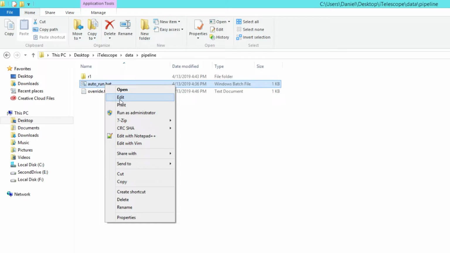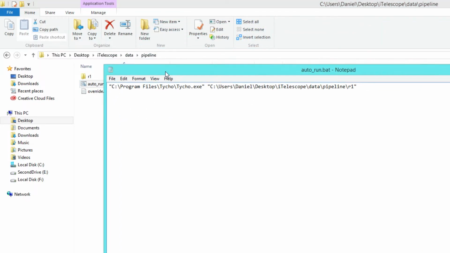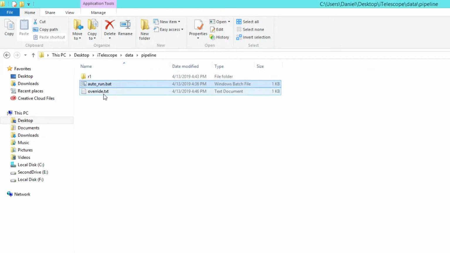Okay, so here's what my script looks like. It's a batch file, and it's very simple. I just say, here's Tycho. We want to run Tycho with this input directory, and when Tycho runs, it will notice that there is, in fact, an override file. So let's go ahead and take a look at that.